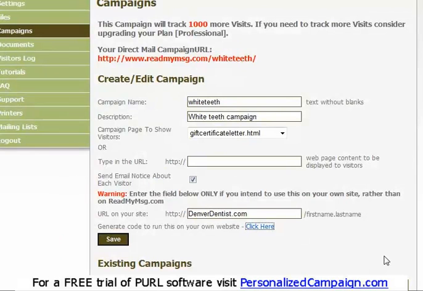Now we're here in the campaign settings. Again, everything else is the same. We got the white teeth campaign. The only thing that's going to change here in this scenario is we're going to put the domain name right into this slot. It says URL on your site, and this is where you're going to put Denver Dentist. You could put www here too, denverdentist.com, and as you see the system will automatically add this first name last name for you.